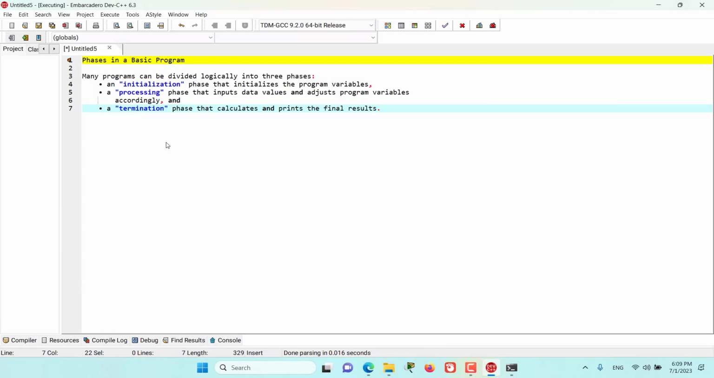In this episode, let's talk about the phases in a basic program. Many programs that we have written until now have been basic programs, and many of those programs can be divided logically into 3 phases. An initialization phase that initializes the program variables. Then a processing phase that inputs data values and adjusts program variables accordingly. And finally, a termination phase that calculates and prints the final results.